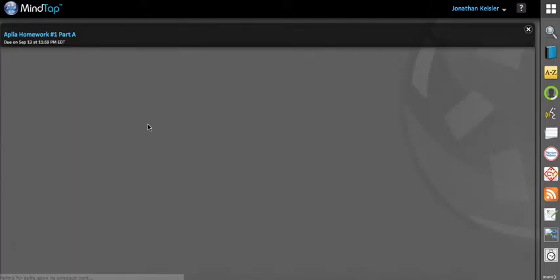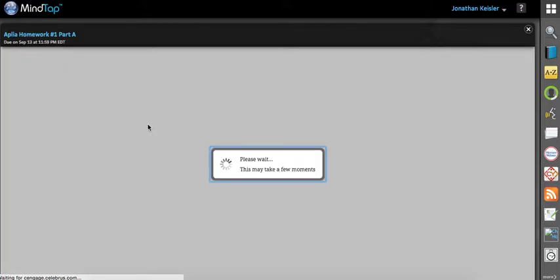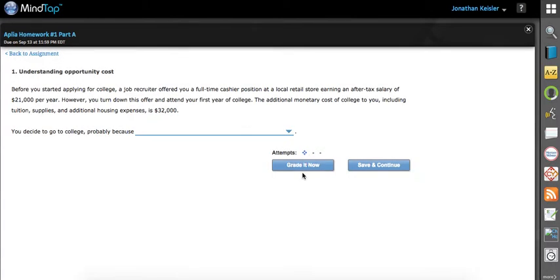But when you're looking at a homework assignment where it has 3 attempts, the only way you get those 3 attempts is if you grade each question, grade it now. That gives you an opportunity to truly show that you understand opportunity costs in this example.